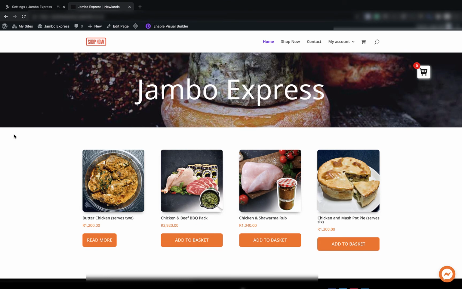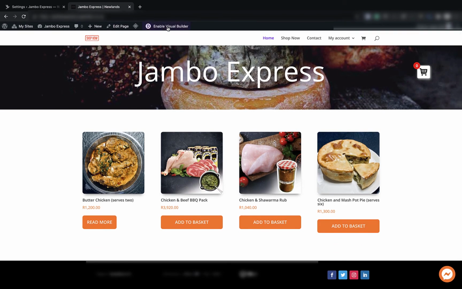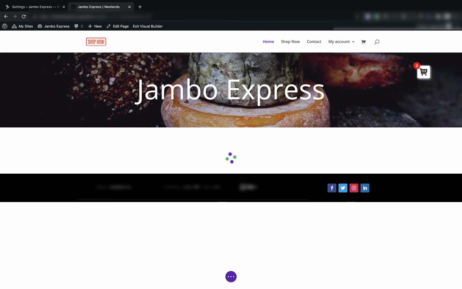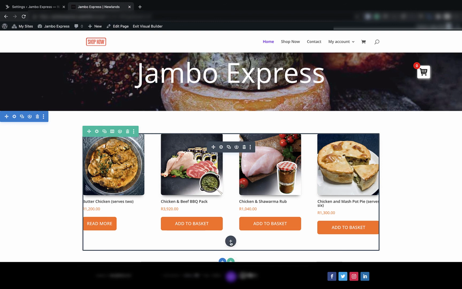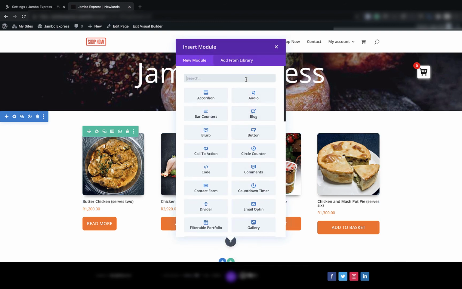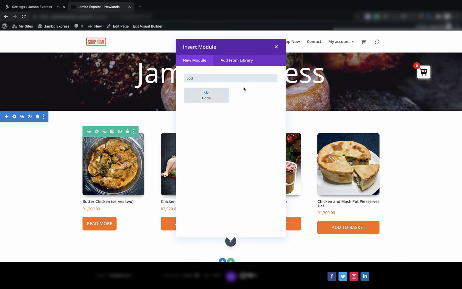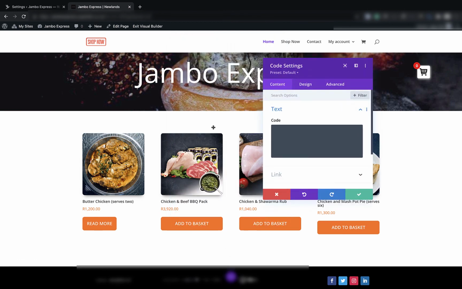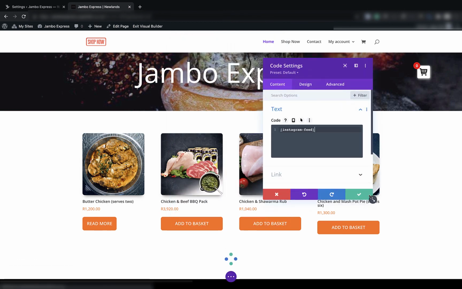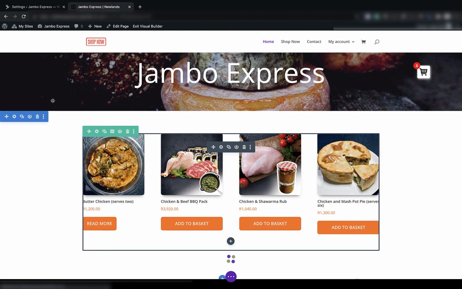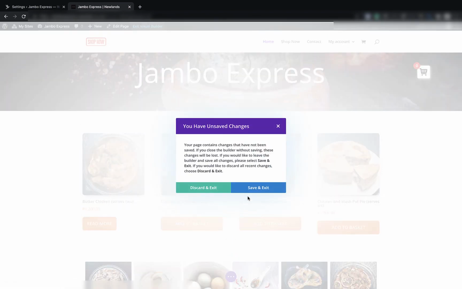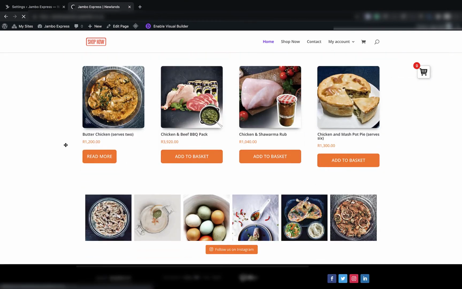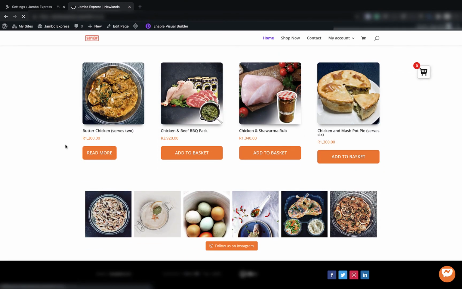Navigate to the page where you would like your feed to appear. Click Enable Visual Builder. Scroll down, click the Add button, add a code module, and paste your shortcode. You can now exit the Visual Builder. That looks amazing.